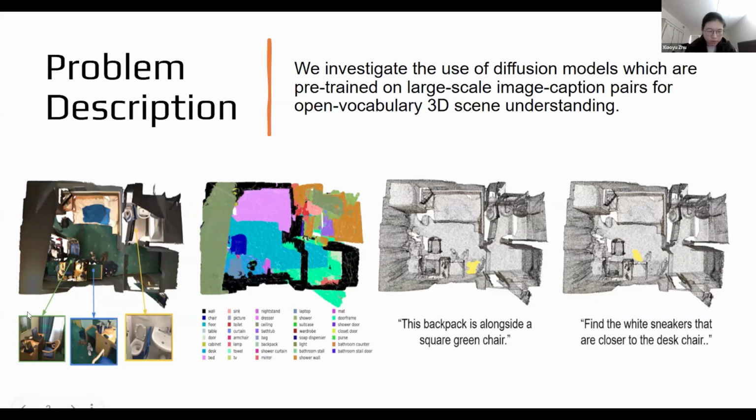The good thing about having such camera information is we can find the point-pixel correspondence. For example, we can know that this green point in the 3D scene should correspond to this pixel in the 2D image. We can have such pixel-point correspondence between the 2D and the 3D space.